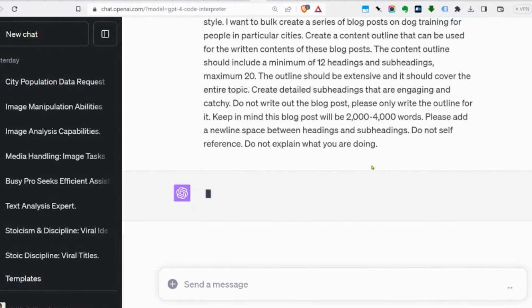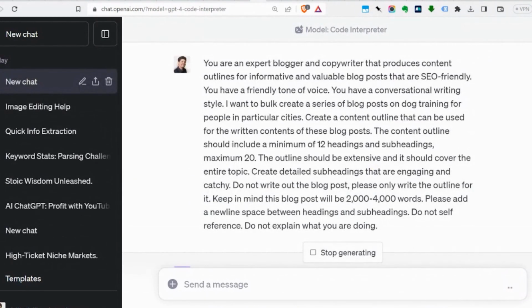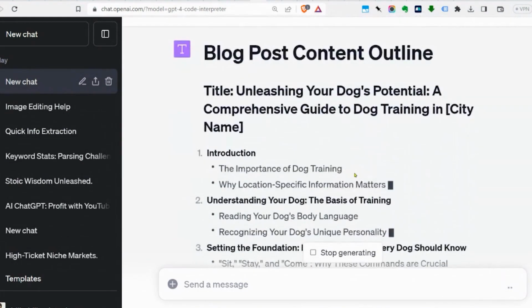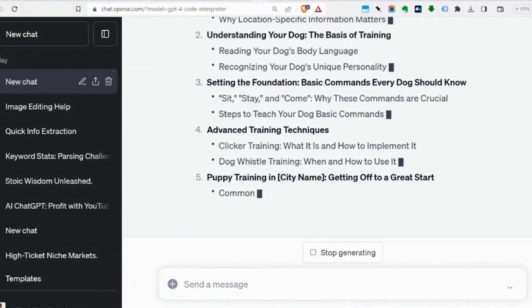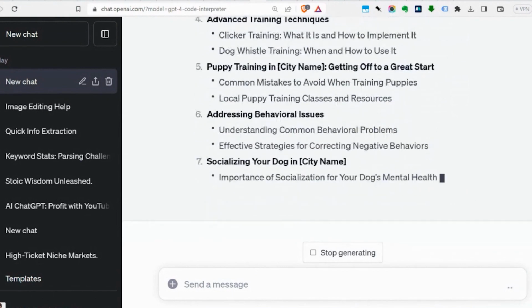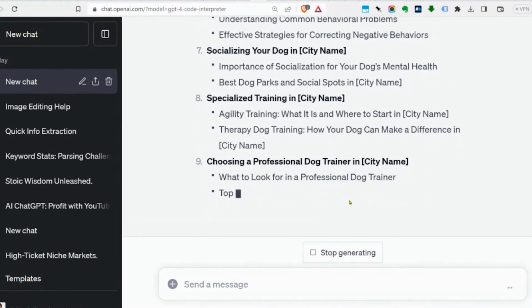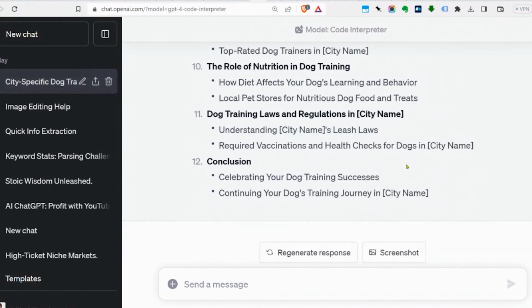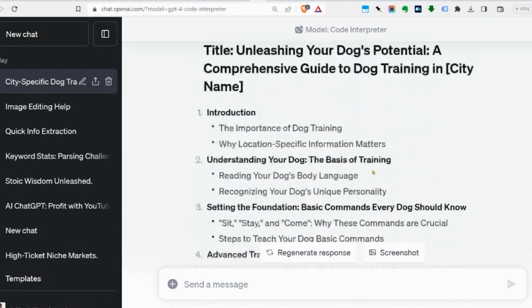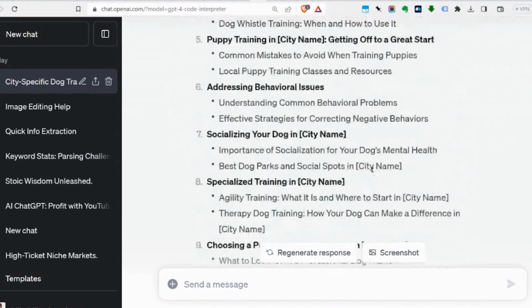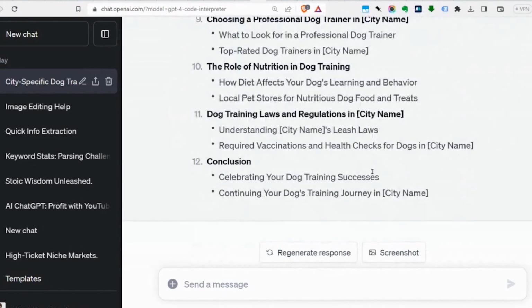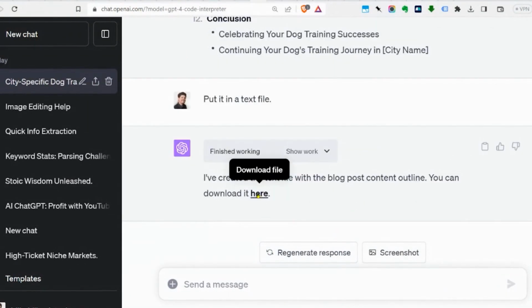So we're going to submit that. And now it's busy doing its thing. So there's its outline. We're going to be using Code Interpreter. This is very interesting, what I'm about to do. So we now have a template. But what we're going to do is convert this template into a text file and then re-upload it back into ChatGPT. So we've got our text file here.